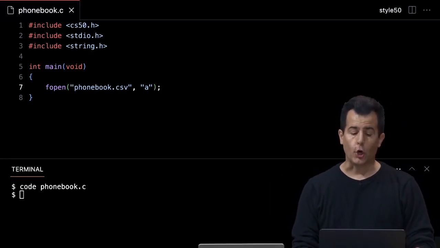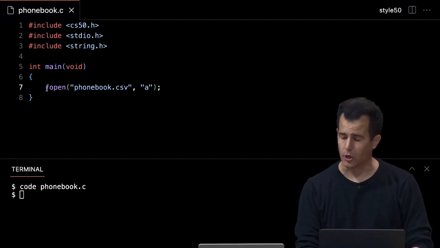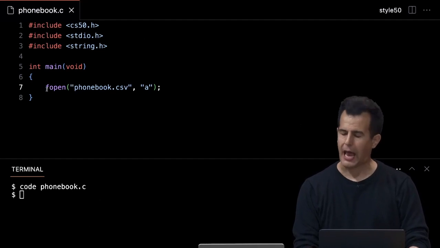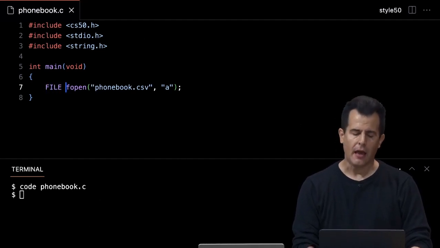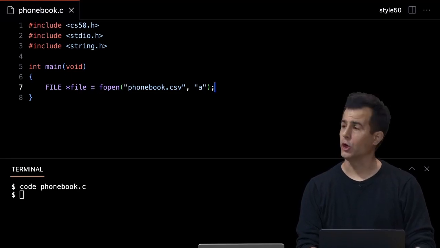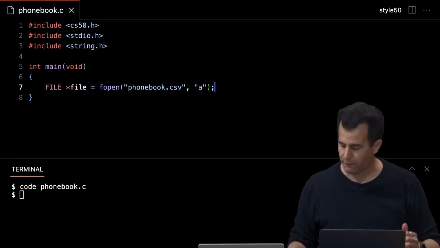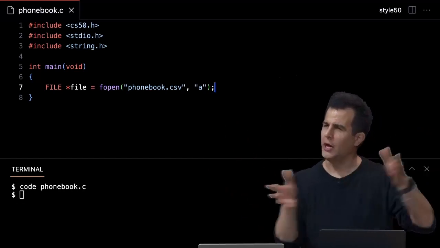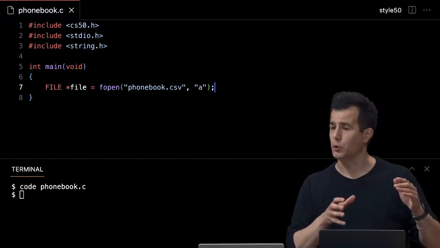Now, what does fopen return? It technically returns a pointer to a file. But this one's a little weird. It's all capitalized, but it is a thing in C. A FILE in all caps, star, FILE is going to be a pointer to that file in memory. So think of fopen as opening the file and returning the address thereof in the computer's memory.